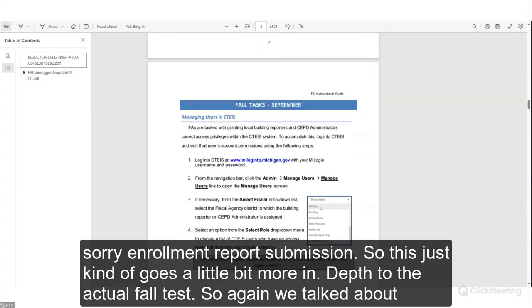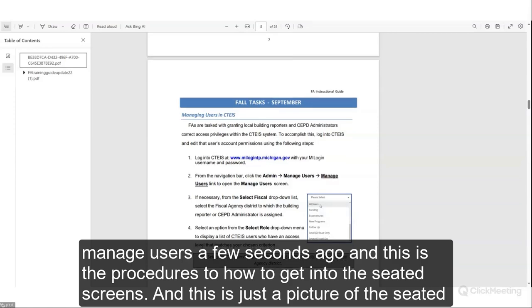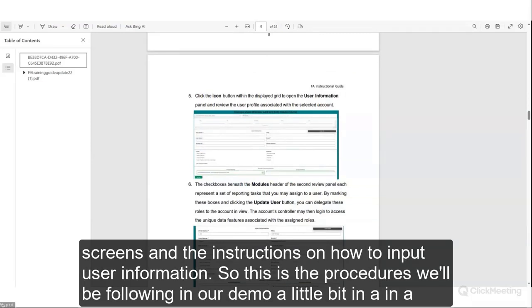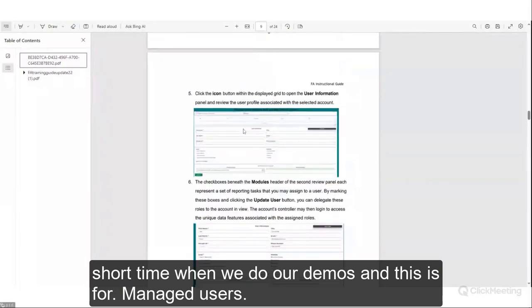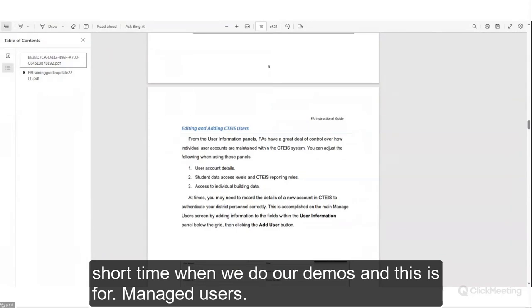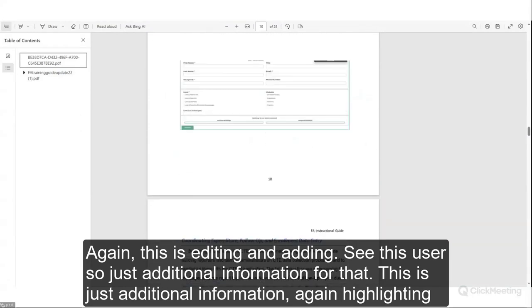This goes a little bit more in depth into the actual fall tasks. Again, we talked about managed users a few seconds ago, and this is the procedure for how to get into the CTEIS screens. This is a picture of the CTEIS screens and the instructions on how to input user information. These are the procedures we'll be following in our demo in a short time when we do our demos, and this is for managed users. Again, this is editing and adding a CTEIS user, so just additional information for that.